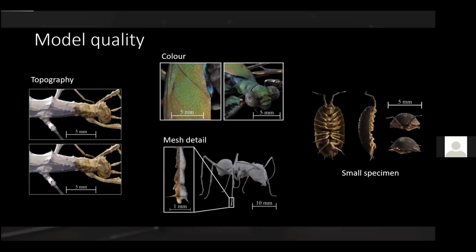The larger size is limited by the physical dimensions of the setup, but in principle, it can be scaled up if you wanted to scan larger specimens. In terms of color, here's an example of a quite, well, if you will, complex, colorful specimen, and color seems to be reproduced nicely, in part due to the favorable lighting conditions inside the dome.